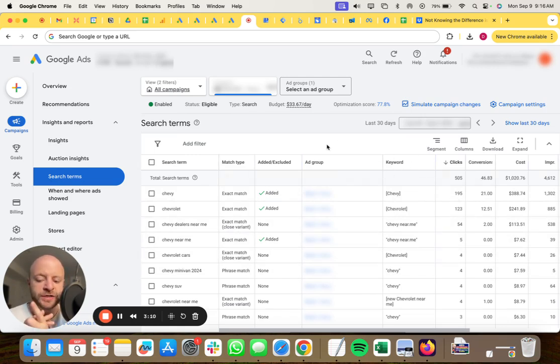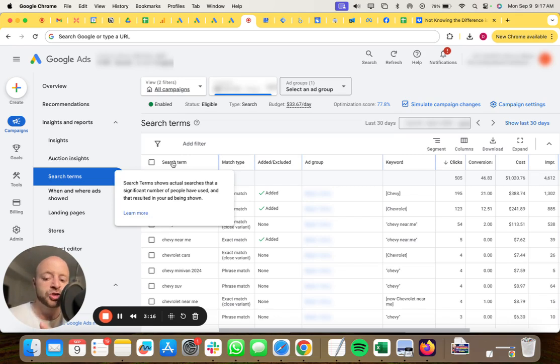So again, what's the difference between search terms and keywords? Well, let's see what Google says. Search terms shows actual searches that a significant number of people have used and that resulted in your ad being shown. So it used to be Google Ads would tell you every single search term that a person would type in, but there have been so many that Google just kind of collects everything together. But this is still a very significant report and tells you if you're buying the right type of searches.